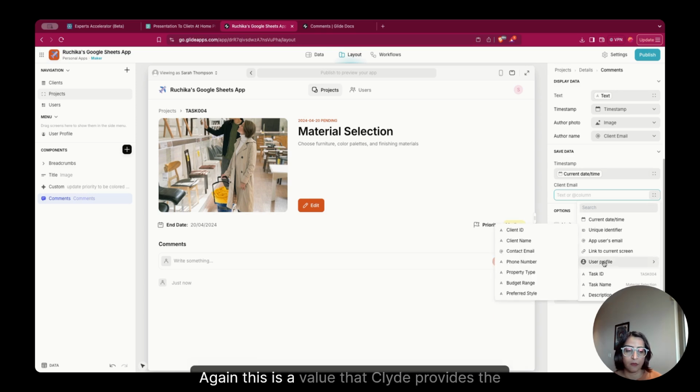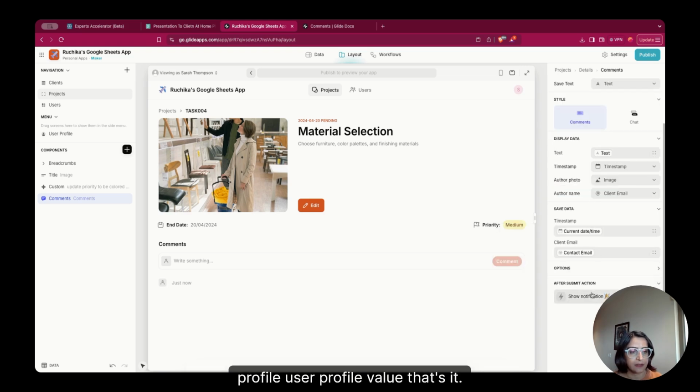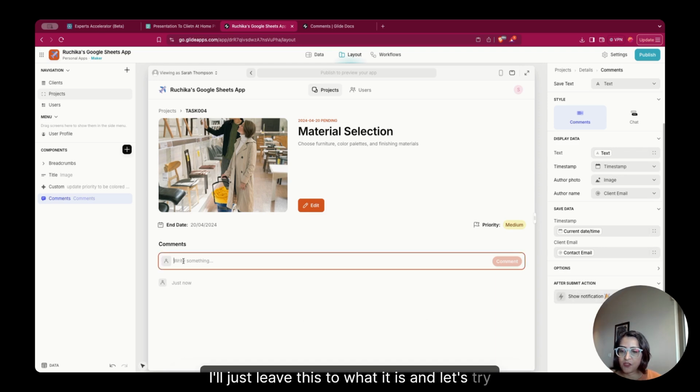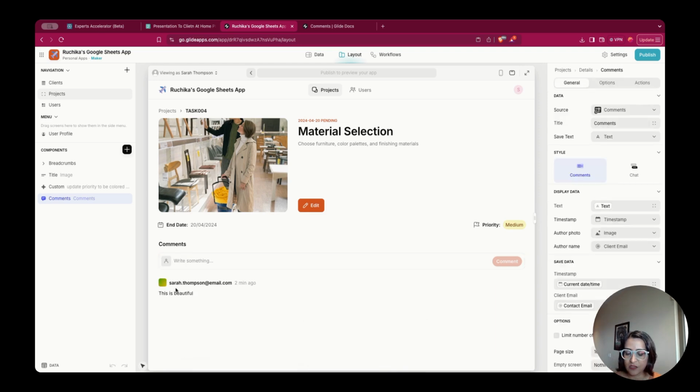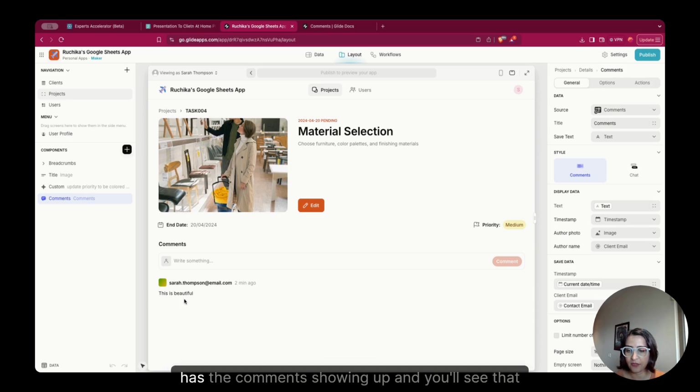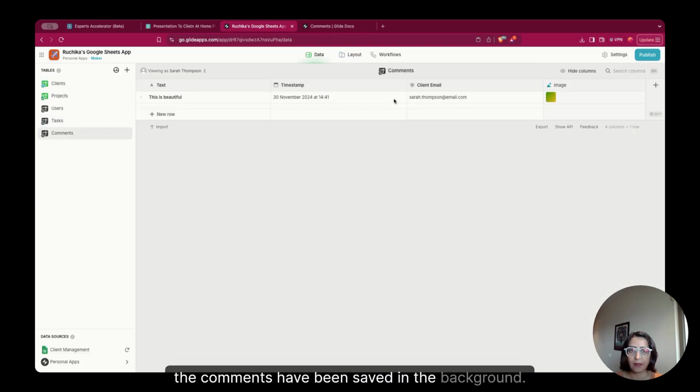Again, this is a value that Glide provides, the profile, user profile value. That's it. I will go ahead and save the data in this manner. I'll just leave this to what it is, and let's try it out now. Perfect. So this has the comments showing up, and you'll see that the comments have been saved in the background.